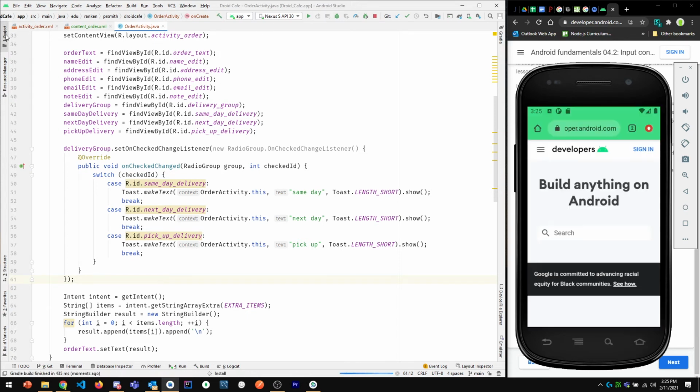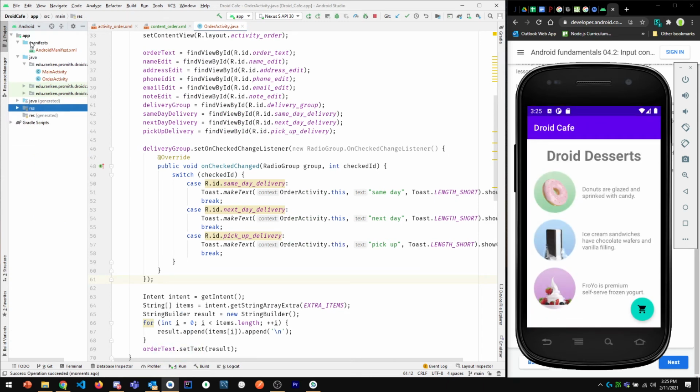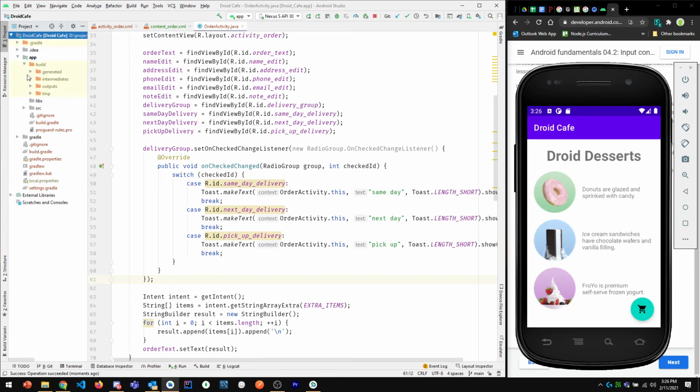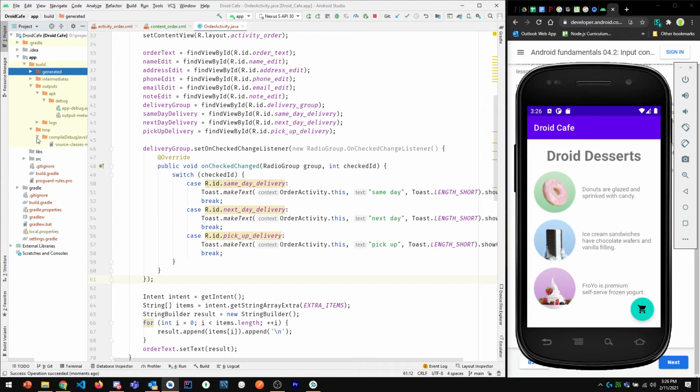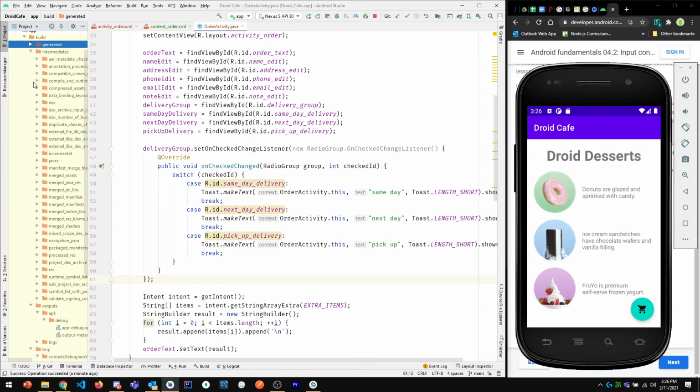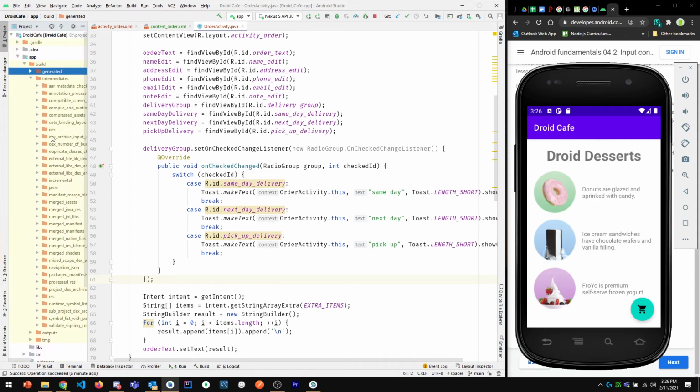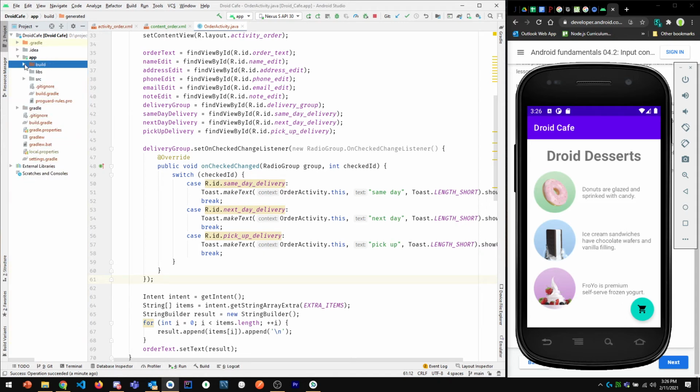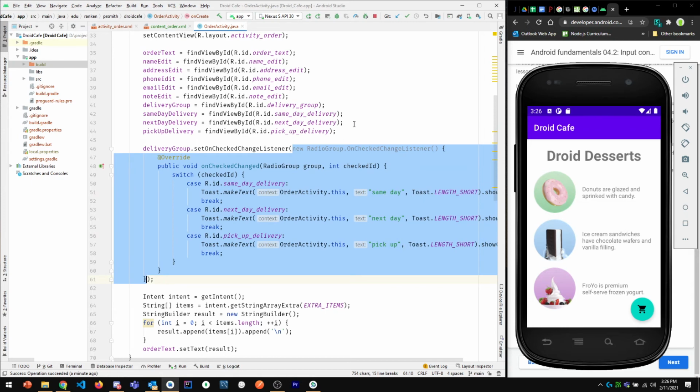So let's say I run the app. If I were to go look at some of the directories here, let me go to the project view and I can show you where this is. App, build. Is it under generated? No, I think it's under outputs, or intermediates maybe? I forget where these things are. Anyway, there would be a separate class file, typically something like OrderActivity$1, but I'm not finding it at the moment.